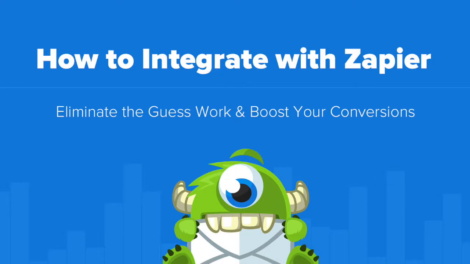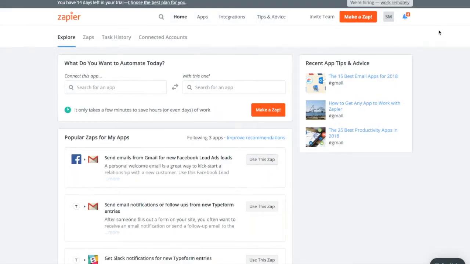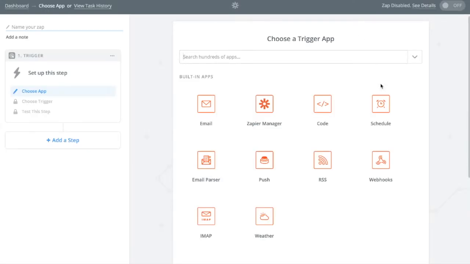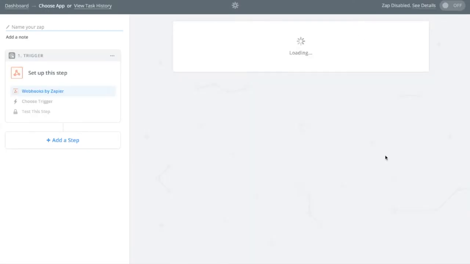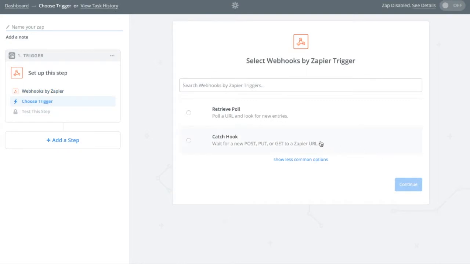In this video, we'll teach you how to integrate OptinMonster with Zapier. Once logged into your Zapier account, click on Make a Zap. Next, under Choose a Trigger App, click on Webhooks. Here, select Catch Hook and click on the blue Continue button.